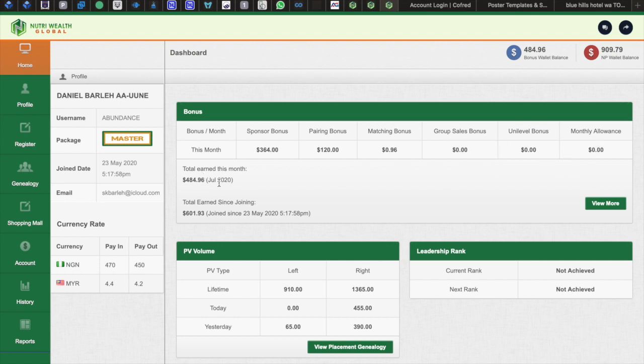So total earned this month will be here. Total earned this month, you can see it there. Total earned since joining, you can see it here too.